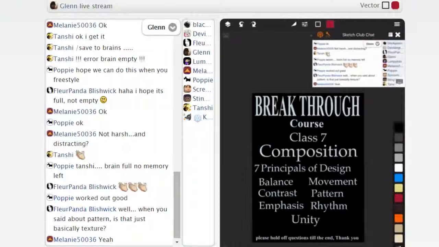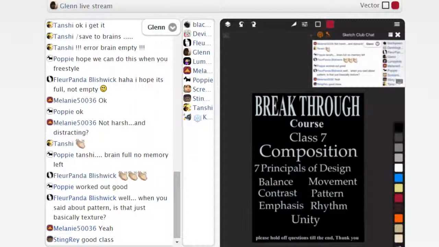Friday I'll be covering the rest of composition with the golden ratio, the rule of thirds, the rule of odds, the rule of space.